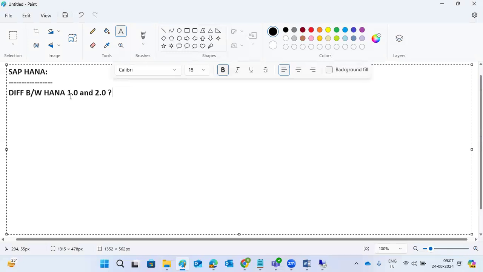Also, between 1.0 and 2.0, one change is the single container versus multi-container concept, and there are a few more changes. In 2.0, metadata got separated and the persistency layer format got changed. You need to remember these main things: metadata got separated, the persistency layer format changed, and the second is the multi-container concept, which is mandatory, meaning one system DB and one tenant DB will be installed.